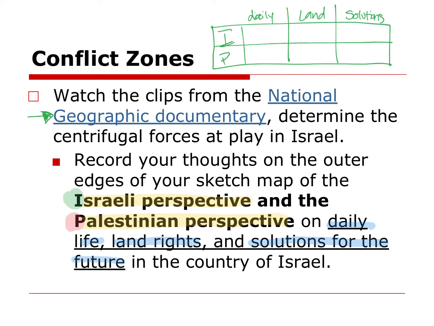And if that's how you want to do it, if you want to make a chart like that, or if you just want to jot down some notes and color code it, whatever makes sense to you, as long as you know what the Israelis think and what the Palestinians think about these different options, okay?